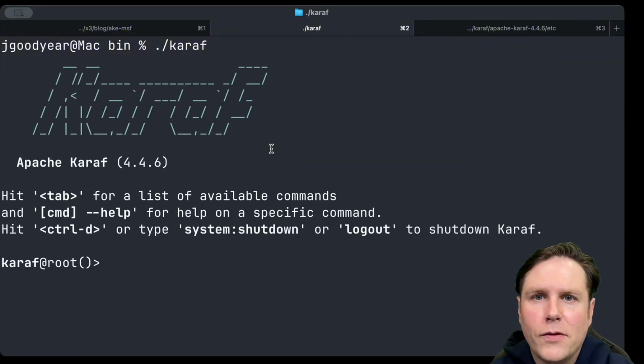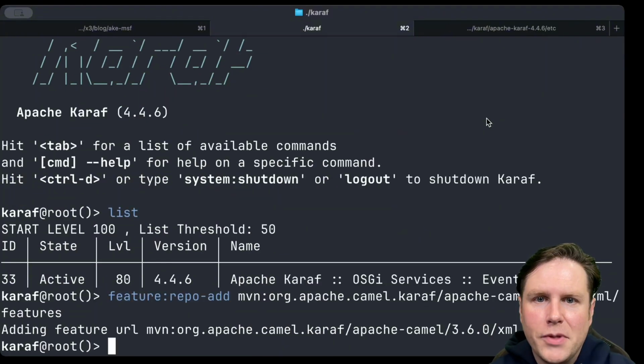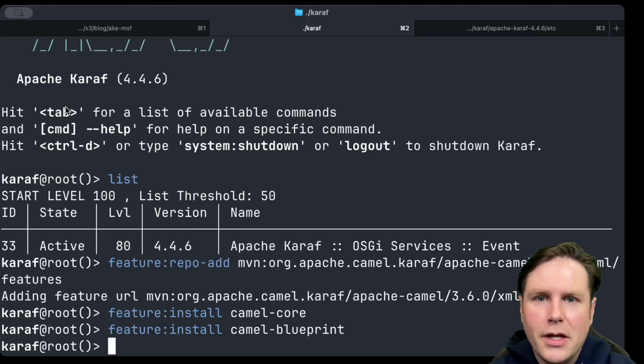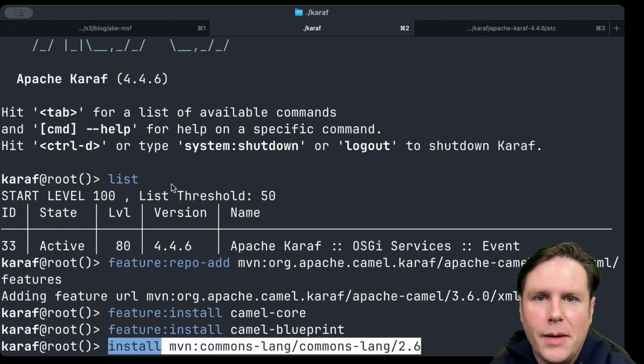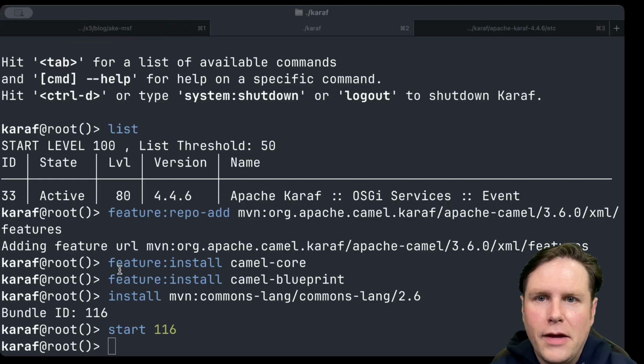And we can see we have Karaf 4.4.6 up and running. Let's just do a quick list on it. We have nothing else installed. I am going to use the information from our README file to set up the basics of this project. So we're going to install the Camel feature, Camel core, and Camel blueprint. Then we're going to add in a dependency we'll need, which is the commons lang. We're going to just start that bundle real quick. And finally, install our managed service factory.